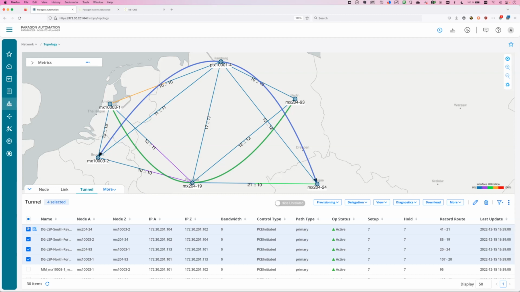So with this, we show that using a controller with a global network view allows establishing and maintaining path diversity, even if you have a requirement to have bidirectional co-routed LSPs.